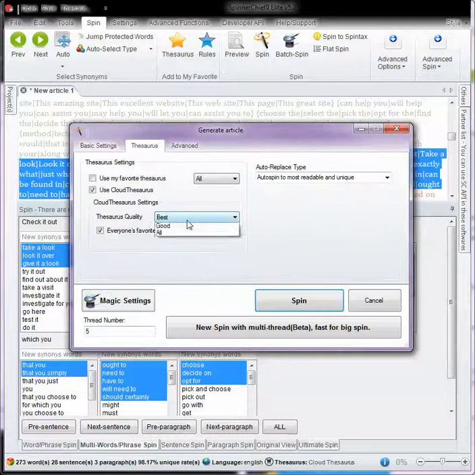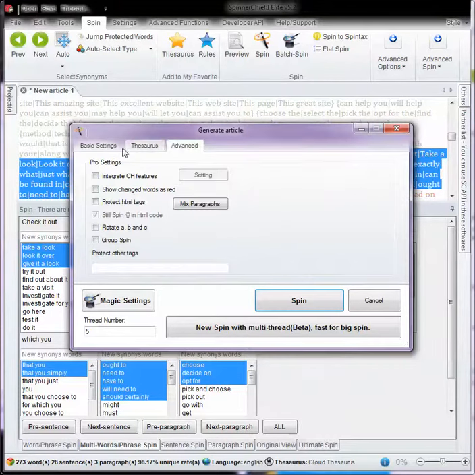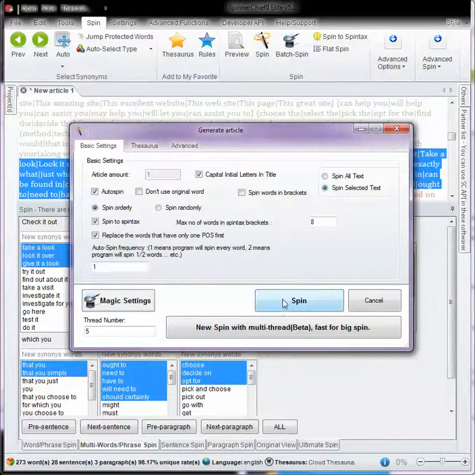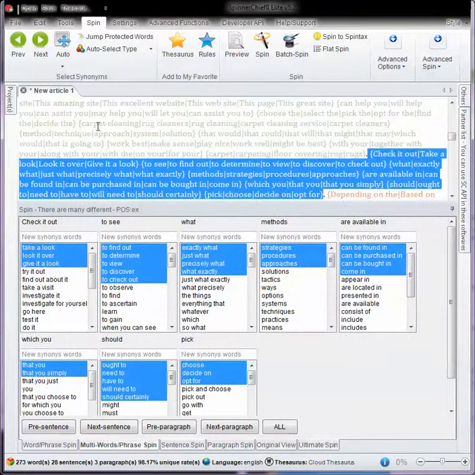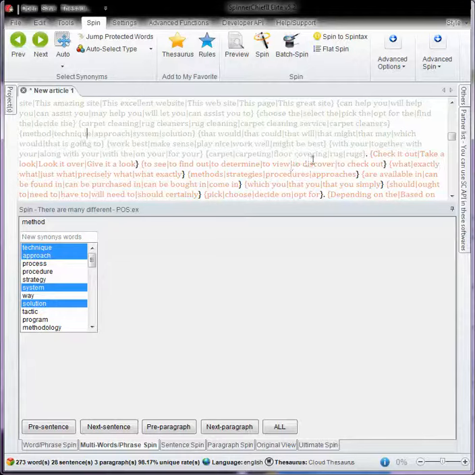For Thesaurus, I click on Better to get some more synonyms. I don't do anything with advanced, and then I just click spin. And then there's a pop-up that comes up, and it shows you what the original text was, and then it shows you what the spin was. What I do is I copy what the spin is, and then I just replace it with the original text, and then that's how I came up with this.